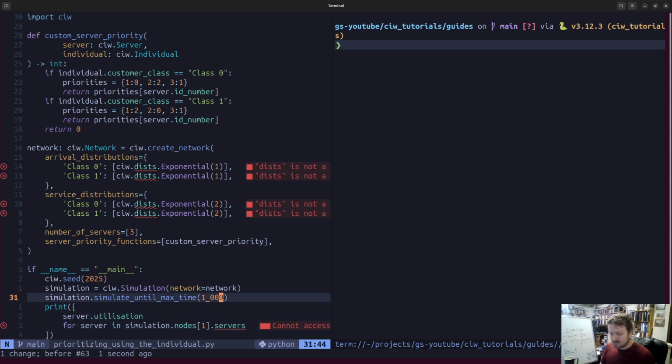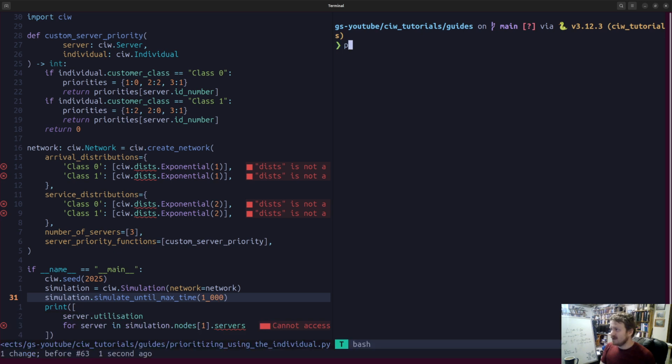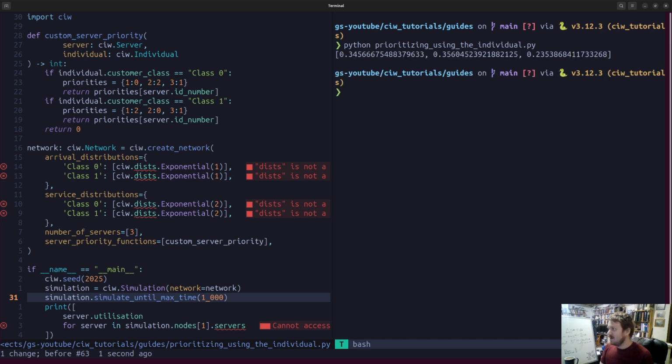So what can we do next? We can run this thing. So let's go Python prioritizing using the individual, and there are our utilizations for the different priorities.